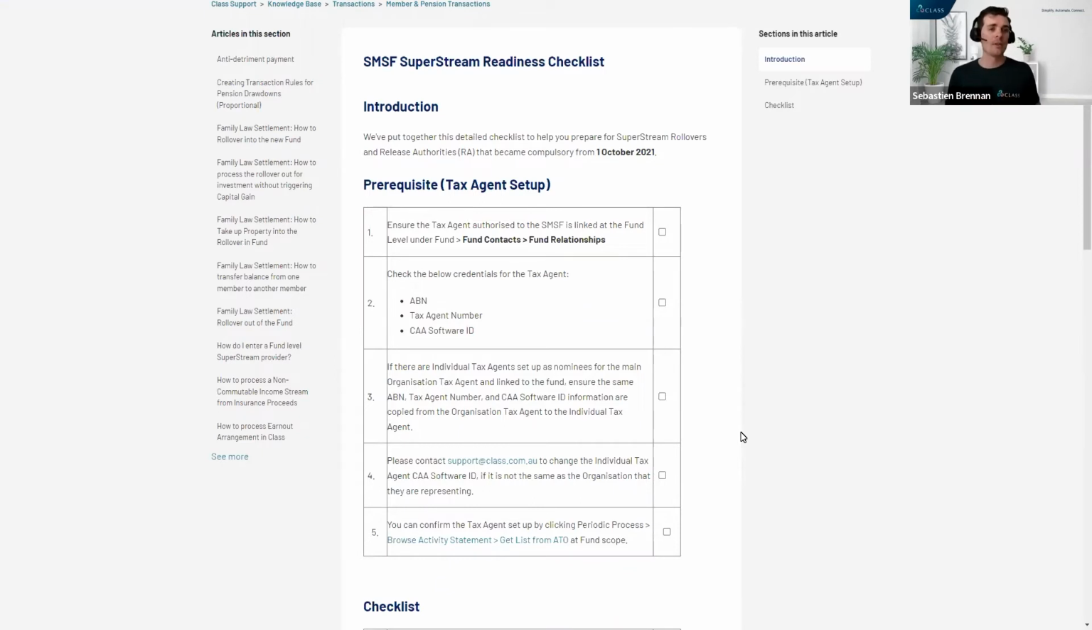A lot of the errors that we still do find, you can actually avoid by making sure you go through this checklist. So I really encourage you to use this. For those who are unfamiliar, for those who have never done the process in Class, it's a good thing to guide you as you're starting out. For those who are quite familiar, especially if you do have a new fund or if you encounter an issue, this is the first point of call to see if you can troubleshoot it. So let's go through the two sections. So the first section is around tax agent setup.